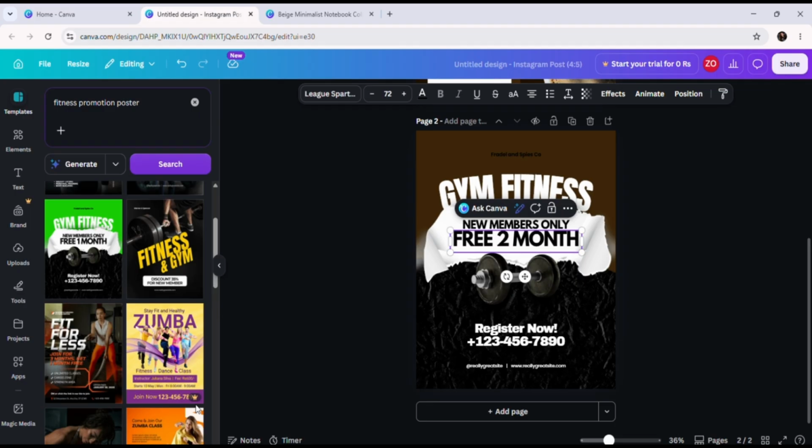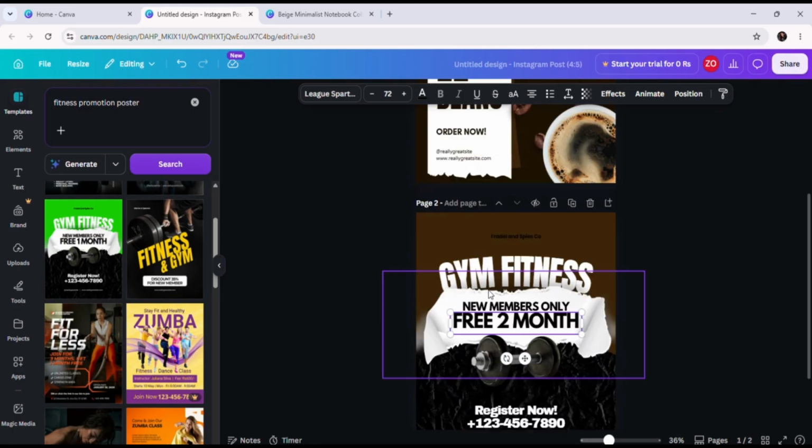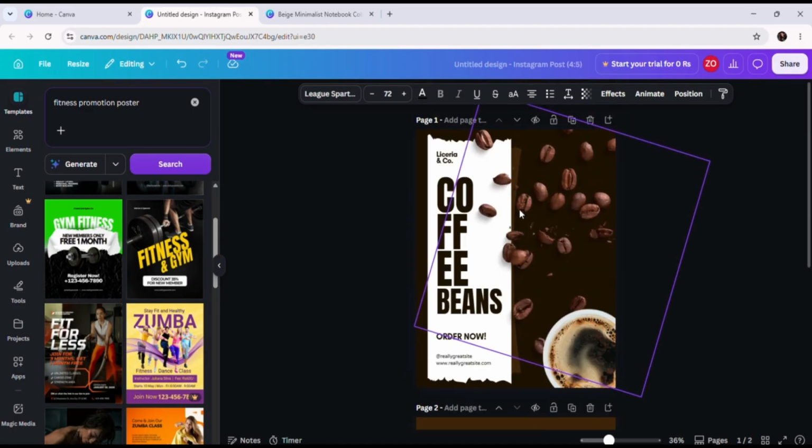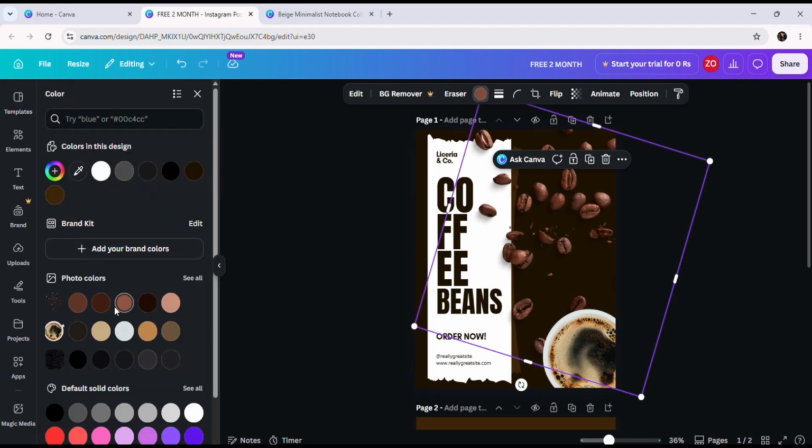Preview a template. Before using a template, you can preview it by clicking on any template. Like I have previewed a template by clicking this, and then I have selected my template. You can add different pages, like I have added different pages, and colors, like we can change the colors. Let's see. Chocolate, no. This one is better.